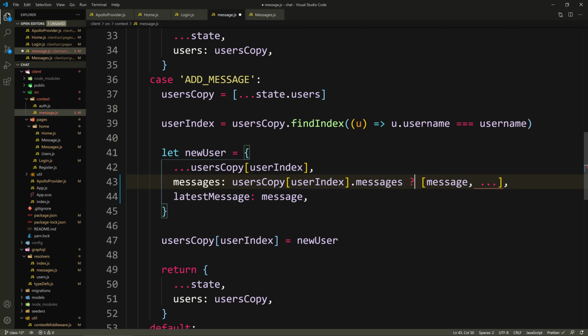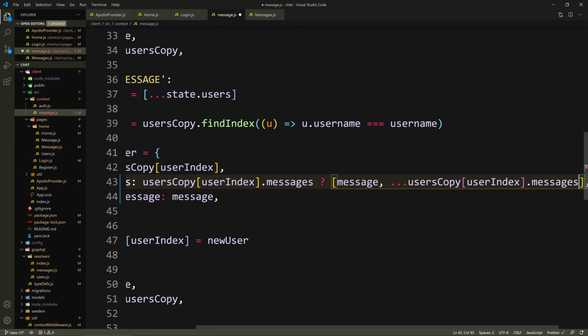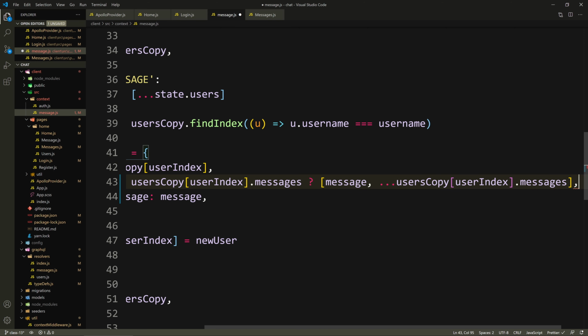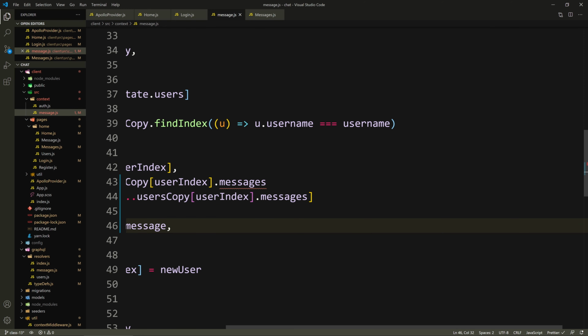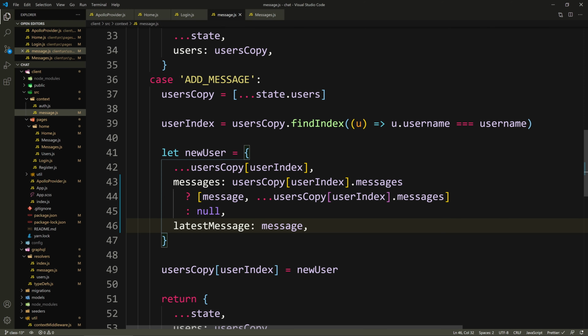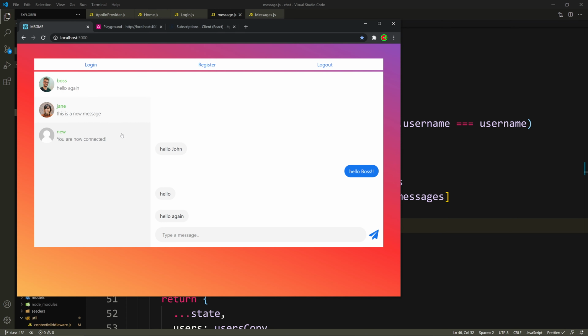So we can do a ternary. So if this is truthy, even if it's an empty object, or empty array by the way, this will be truthy. So if that's truthy, we set it to message and we spread the existing messages. And otherwise, so colon, then we set it to null. And this is okay because even if we set it to null, that means we haven't selected that user yet. It will fetch the messages once we select that user. So even including that new one that we just received after we opened the app.